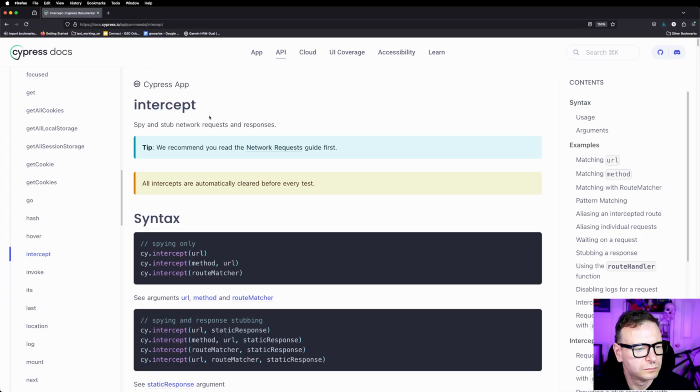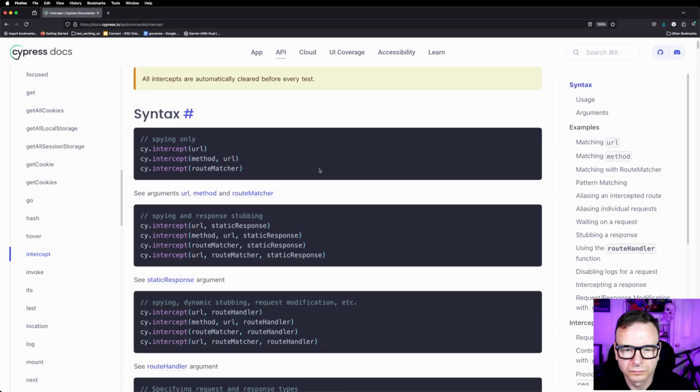You can also use cy.intercept. cy.intercept will wait for certain API calls to finish. So cy.intercept, I covered this in a different video right here.